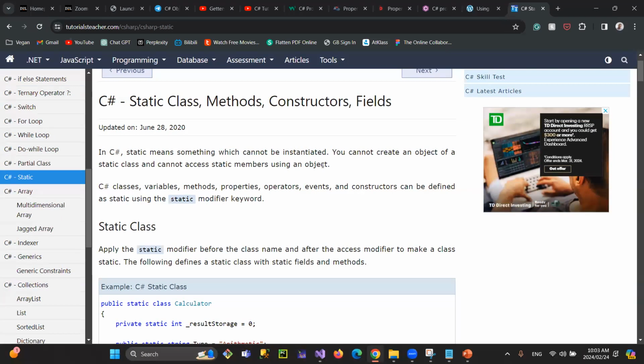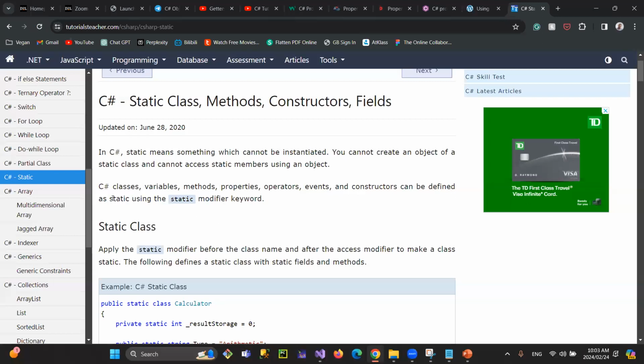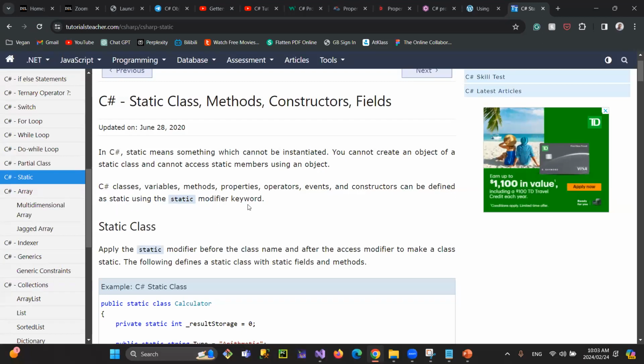Guys, we cannot learn everything from one file. So it says that it's not possible to instantiate, but now you know why we can't instantiate it, because it's already in the memory, right? So you cannot create an object out of a static class and cannot access static members using an object. C# classes, variables, methods, properties, operators, events, and constructors can be defined as static using the static modifier keyword.